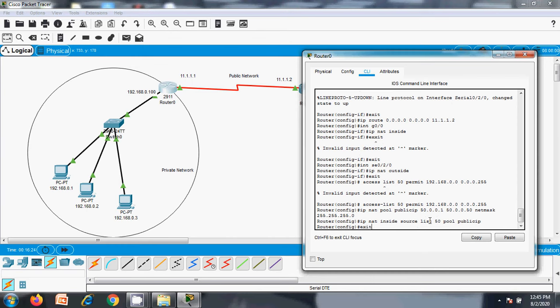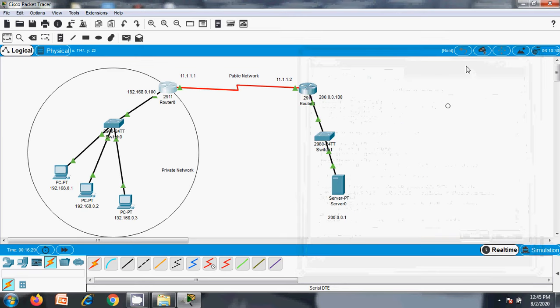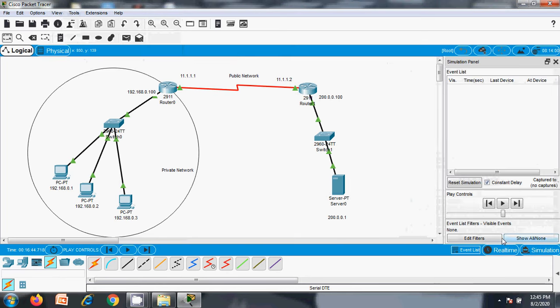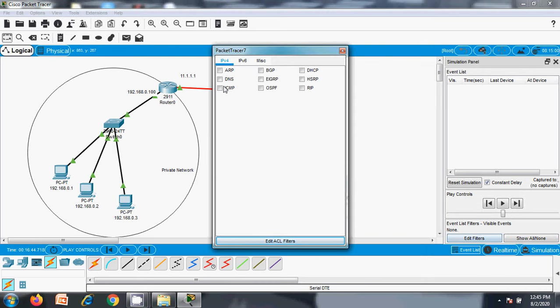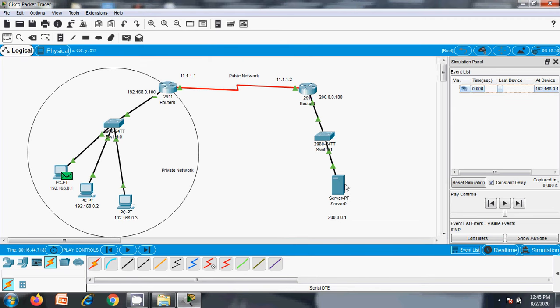So now all the process has been completed. You can check for simulations. Let's go and check in simulation mode. I'm going to track only the ICMP packets. Okay, let's go for checking of the process. Let's go for first IP to server. Packet is ready to transmit. It reaches the switch and it reaches the router. Yes, router to router transmission is taking place.